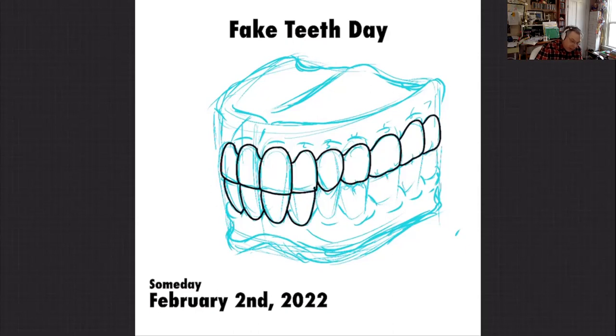Oops. Clean up that edge right there. And guess what I did? Damn it. I was drawing on the wrong layer.